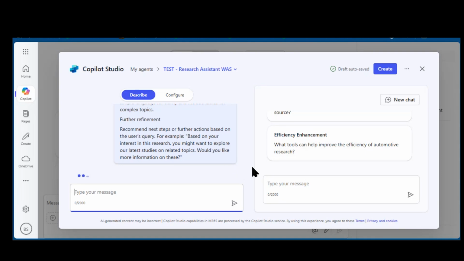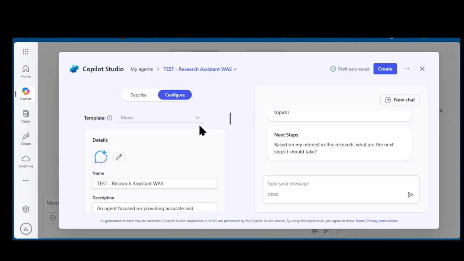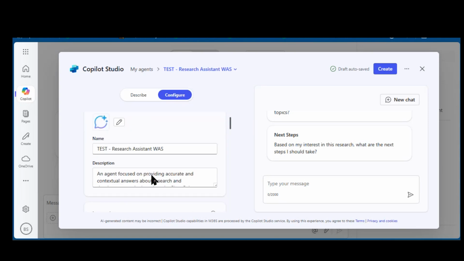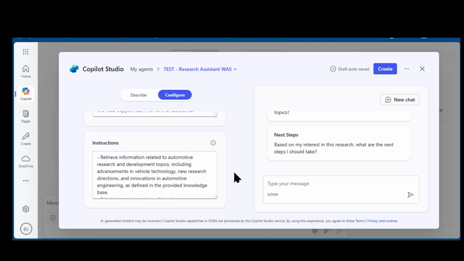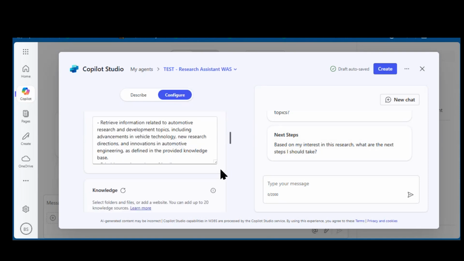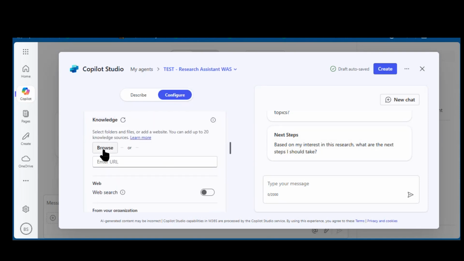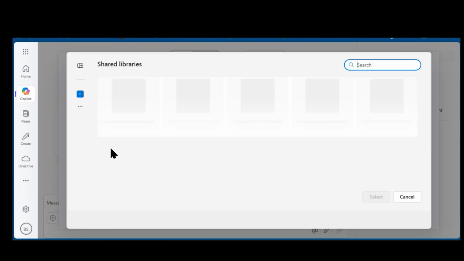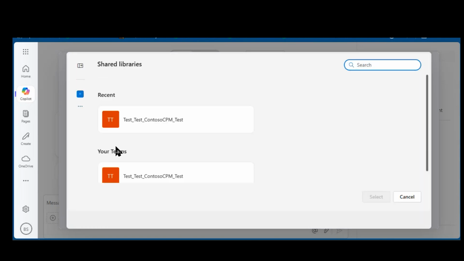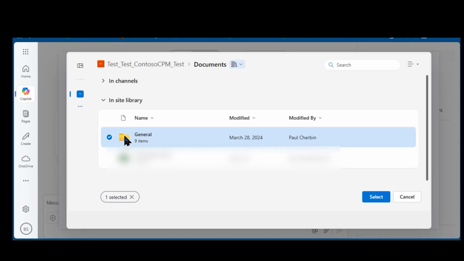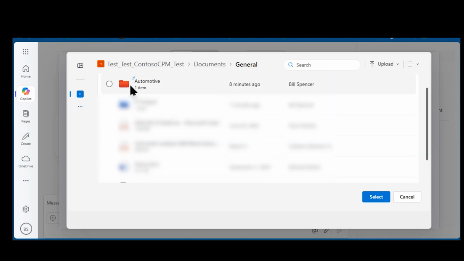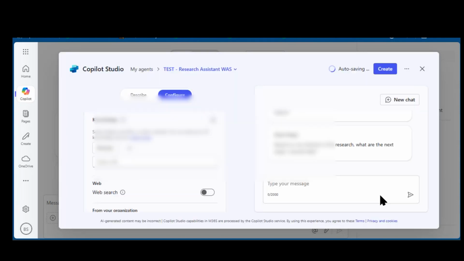Entering that, we will finish the description mode and switch over to the configure mode. So here I see the name, the description, all that's fine with the additional instructions I provided. Knowledge, this is important. So I want to make sure to include our internal databases. So I'm going to drill into and select the automotive share.